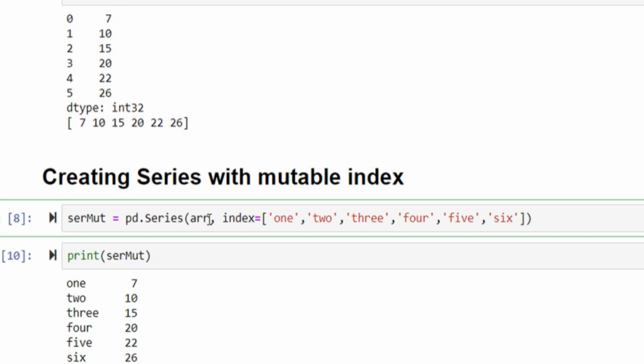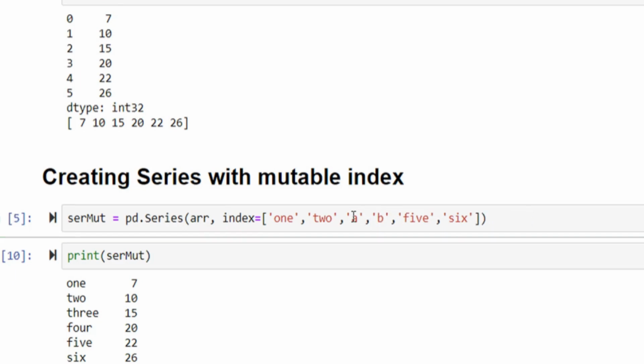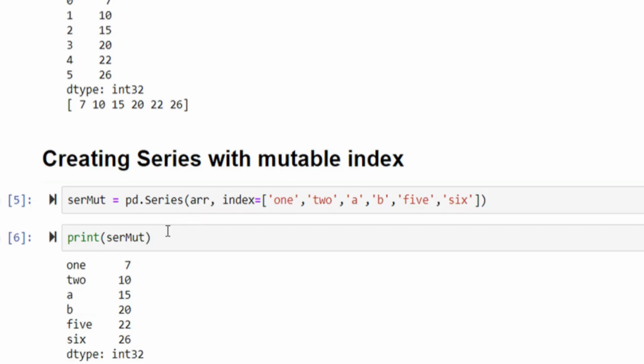We can create pandas series using user specified indexes. Like if I pass the same array under pd.Series with specified indexes, I can name these indexes according to my ease. Like I can name this as A, this as B. Now it will create me a series, and on index named 1 I have 7, on index named 2 I have 10 as a value, on index named A I have data with value 15, at index B I have data with value 20, and so on.